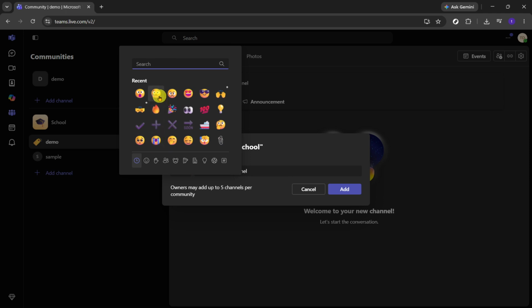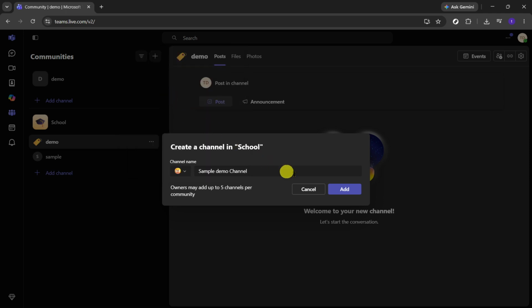After entering the channel name, click Add. Microsoft Teams will create the channel and place it within your community. At this point, the new channel is ready to use, and you can start interacting with it right away.